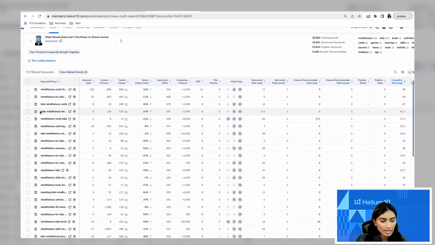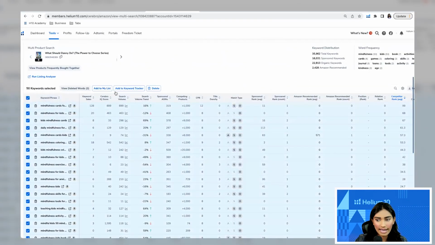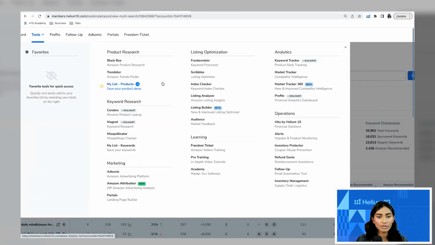So again, go through, filter. I'm just going to, for the sake of time, click all of these and add them to my list. Cerebro is included with a free Helium 10 version. So we just covered Cerebro. You saw me take some keywords and input them to the list that we created.